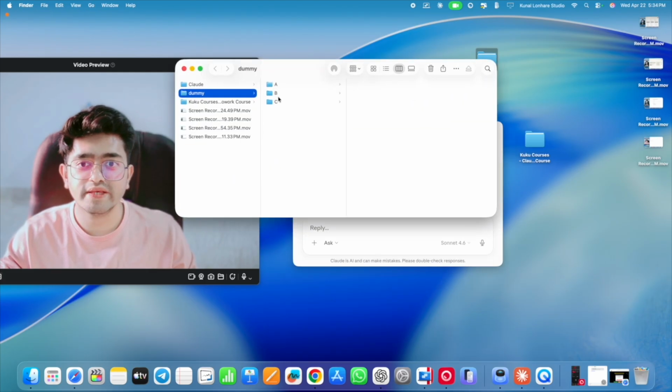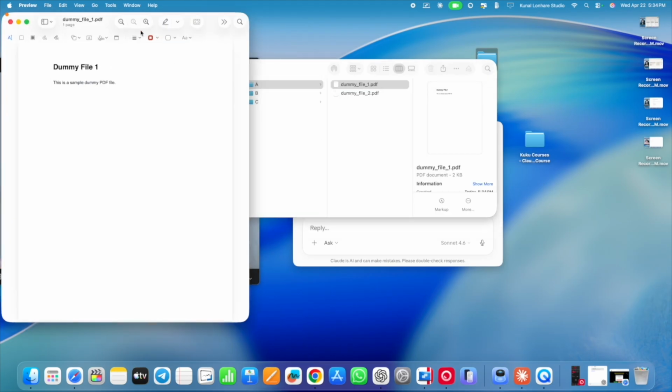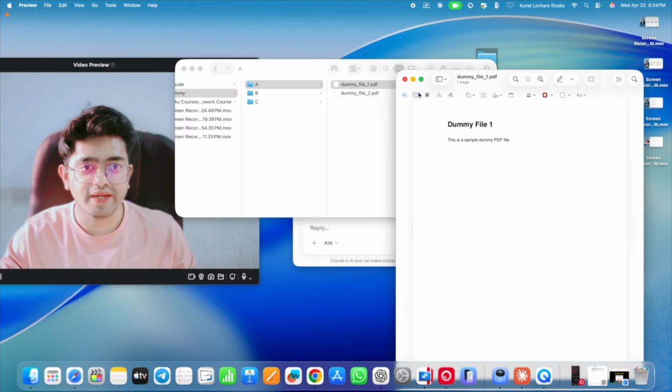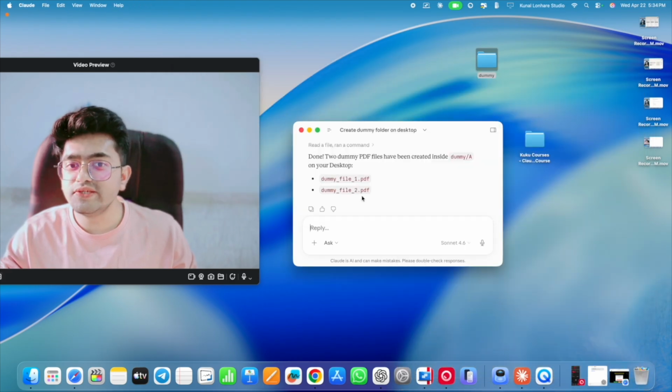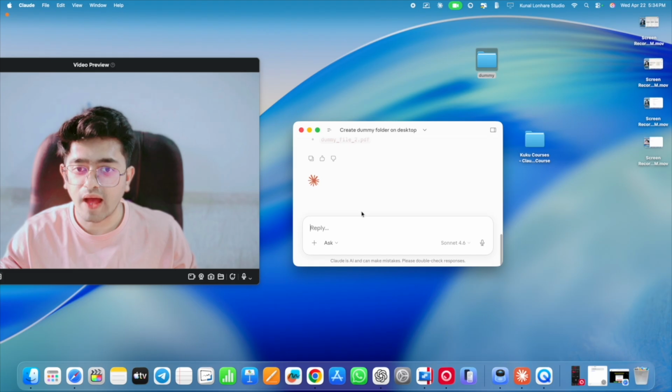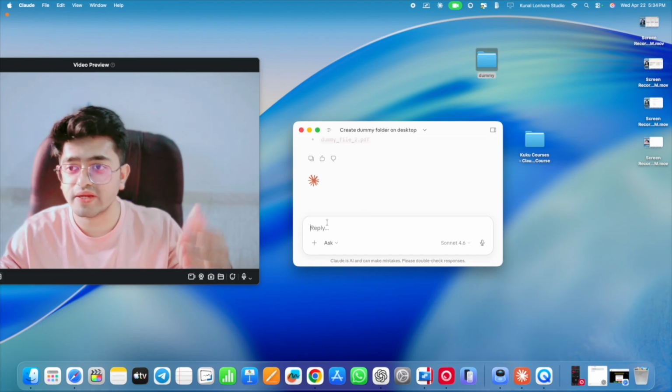If you open this, go to A. Perfect. I will open this file. Perfect. This is a sample dummy PDF file number one, and so on. So this is just a dummy example of how Cowork basically works, and I just showed you the real practical example in front of you.